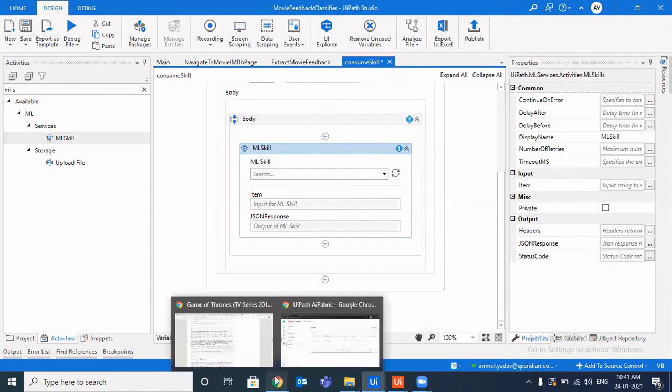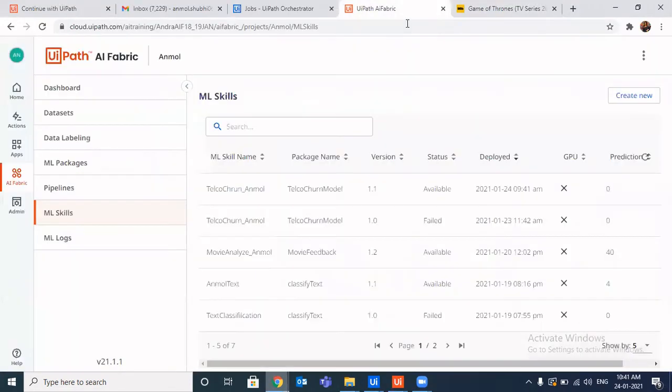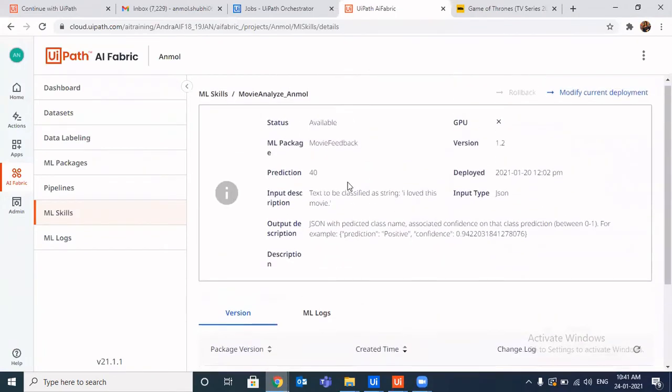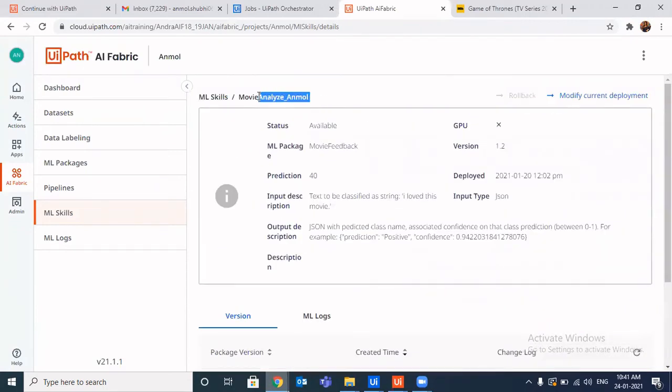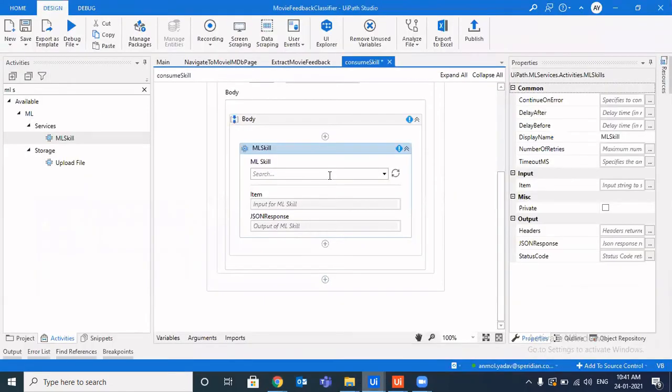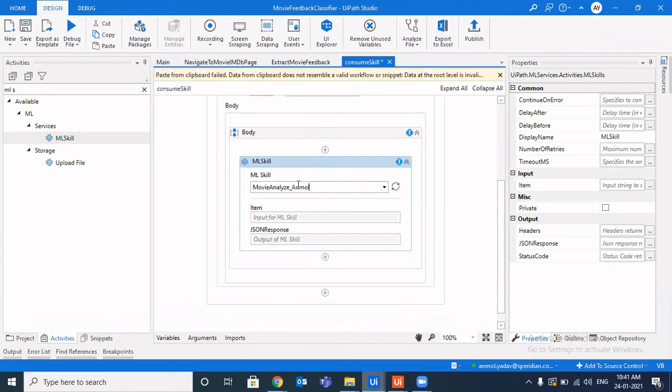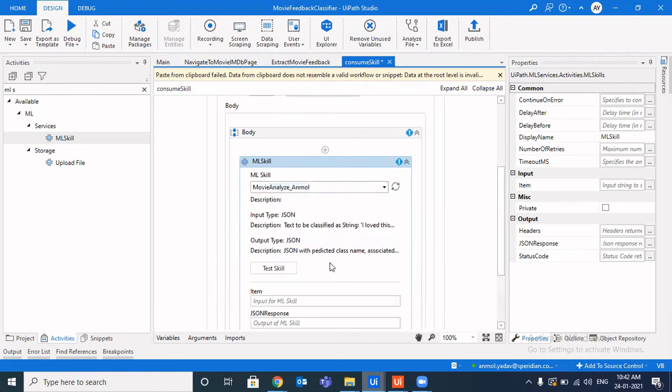And what is the name of my ML skill? So I'll pick it up from here. The name of my ML skill activity is movie analyze Anmol. So where is it? I'll just copy my ML skill, go back here and type it. It's loading the skill. Whenever you have deployed and your skill does not reflect here, click on this refresh button and your skill would then be shown here. So I've got it. I'll click on movie analyze.